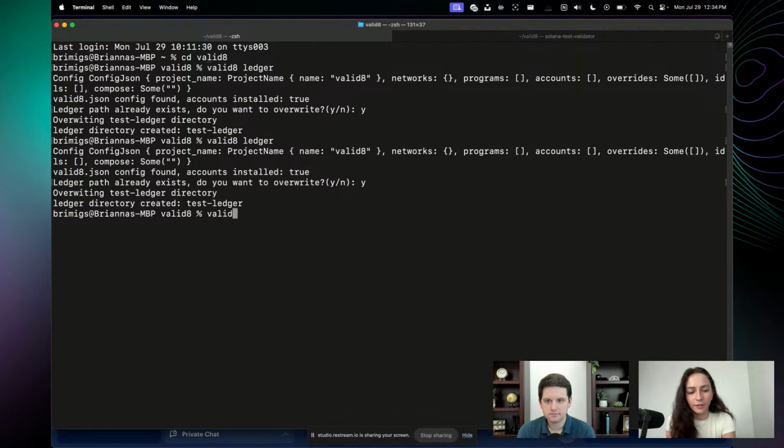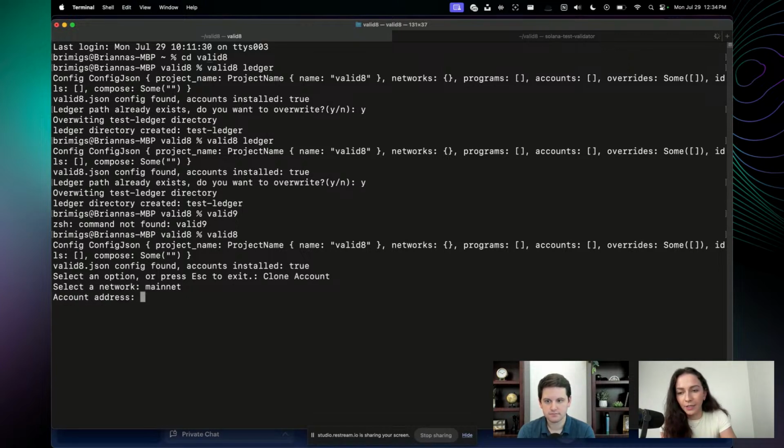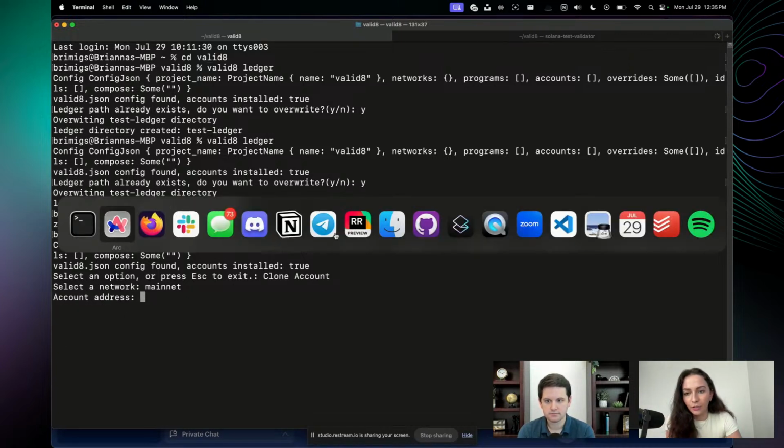So if you run Validate, there we go. Now you have different options. You can clone programs, accounts, edit programs and accounts, or compose configs. So we're going to clone a program. No, we're going to clone an account, and that's going to be from mainnet.